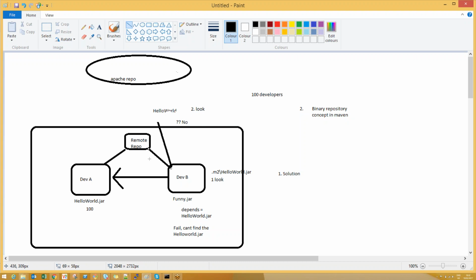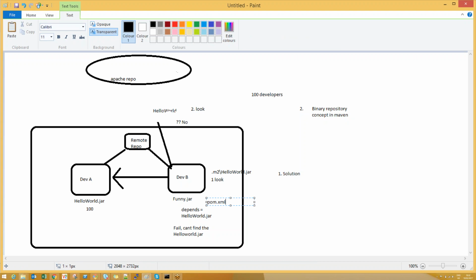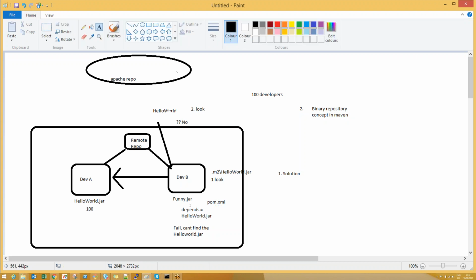These developers point to this remote repository location in their pom.xml, so they have no need to worry about copying from someone or downloading from someone. Your pom.xml will take care of downloading from your remote repository. Now let me give you the concept.